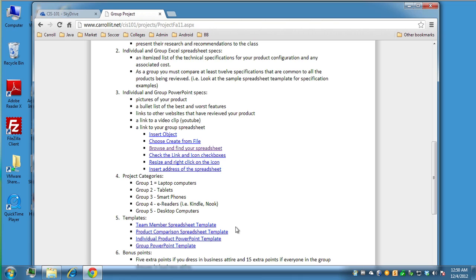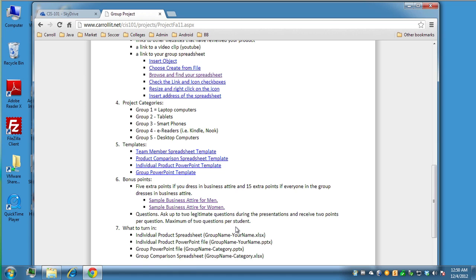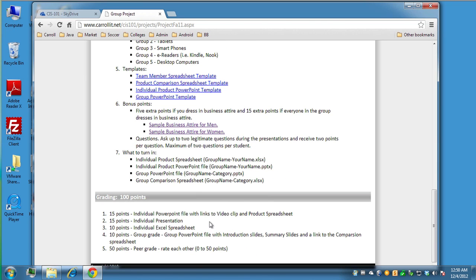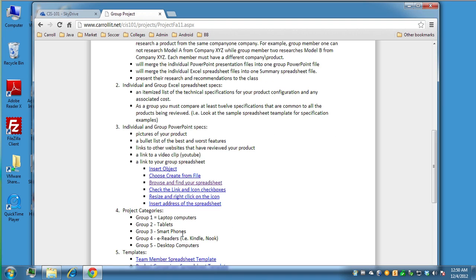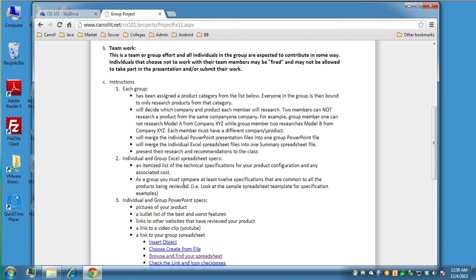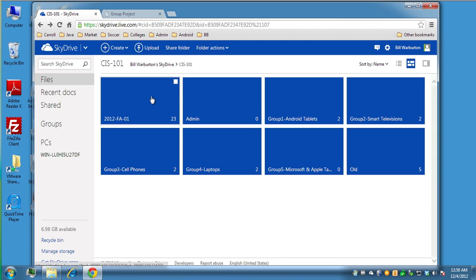You also, for your group, will need a group file, a group PowerPoint file, and a group spreadsheet, a summary spreadsheet, all right? So this is kind of what you need to turn in, and here's how you're going to be graded. Okay, so just keep that in mind as you go through this. What I've done is I've set up a SkyDrive account for each group, and I've emailed you, so hopefully you'll get this. And then you should sign in and put all of your documents in there.